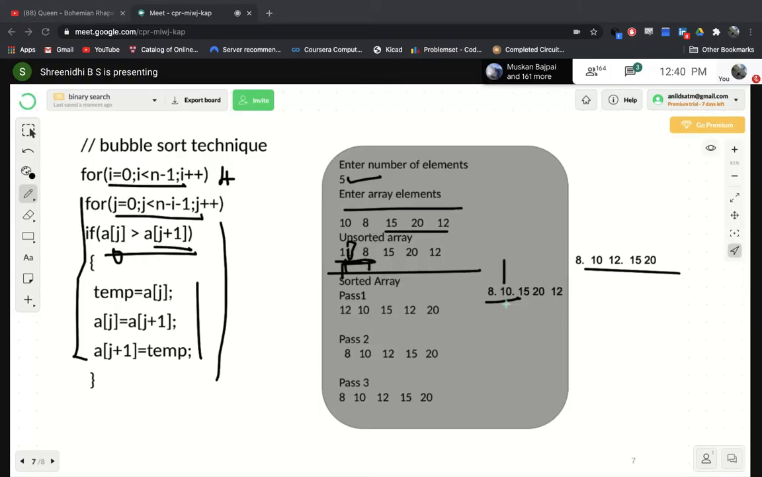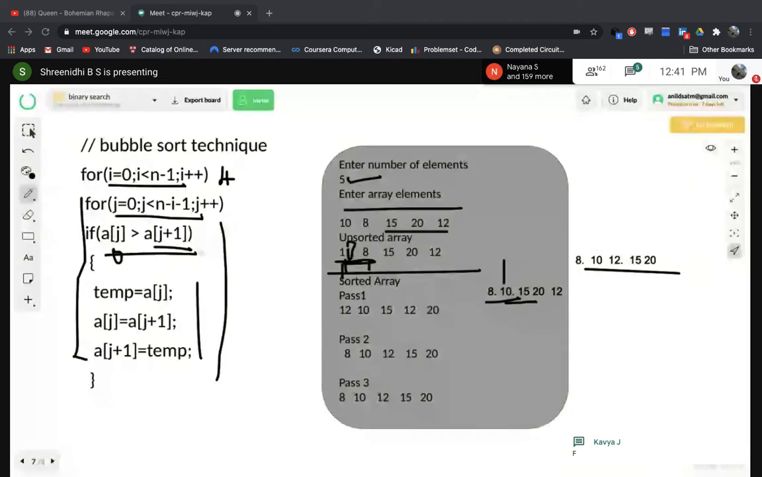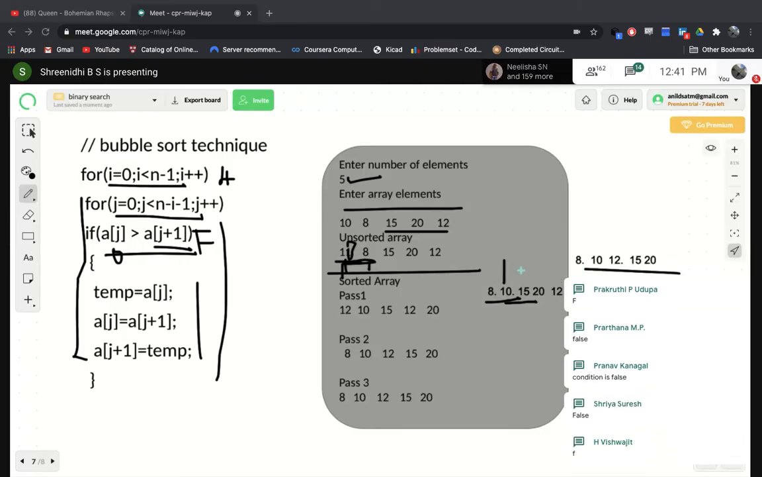Now compare these two, 10 and 15. Is your 10 greater than 15? False. False means what should I do? I'll not be swapping. I just increment the j value. So your j value will be pointing to 15.